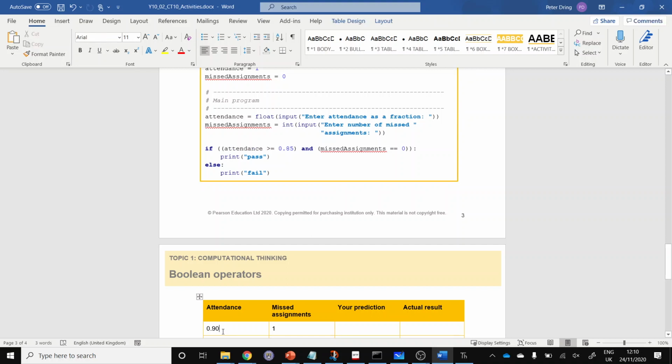Yes, it is. Is missed assignments equal to 0? No, it's not. And with an AND gate, if either of these are a no, a false, a 0, then the output has to be a 0. So is that true? Yes. Is that true? No. And that, no. So therefore, it doesn't run the if code. It skips on to the else code. That's my prediction.